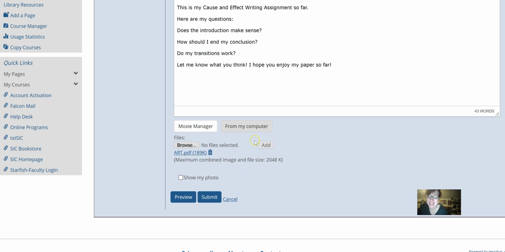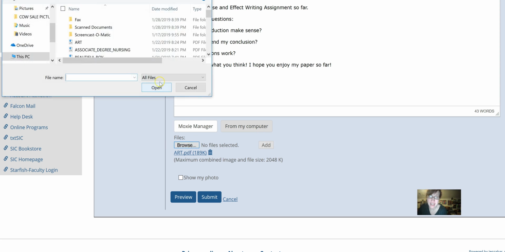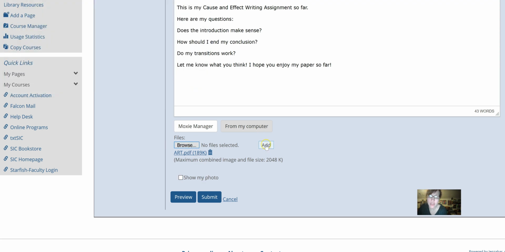You have to click Add after you click Browse. So after you find the file and press Open to get it to show up, you have to click that Add button. If you don't, it won't save it and it won't attach it. So a lot of students forget to do that. So make sure that you click the Add button to get it like this.